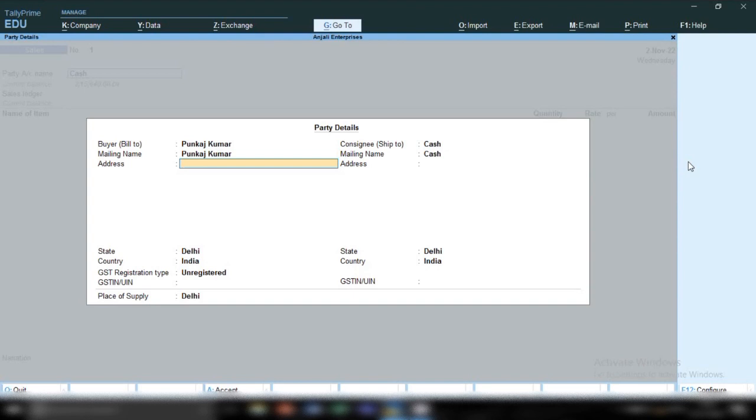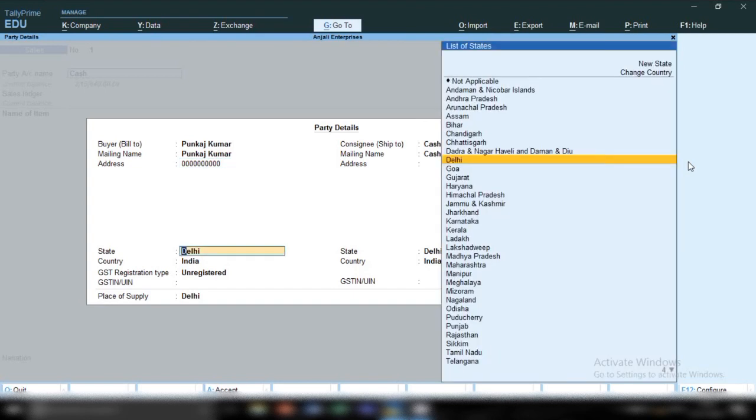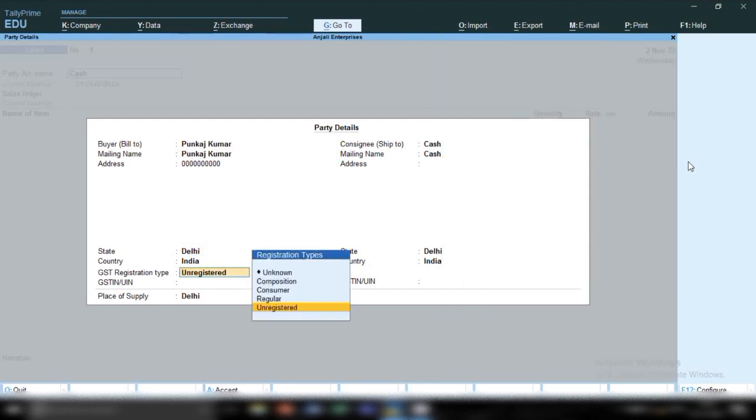And you can mention your buyer's address if you wish. If your buyers ask you to mention their address, you can mention it, otherwise you can skip it. And in state you can mention the state to which your buyer belongs, so you can select that state. And in registration type, select consumer.